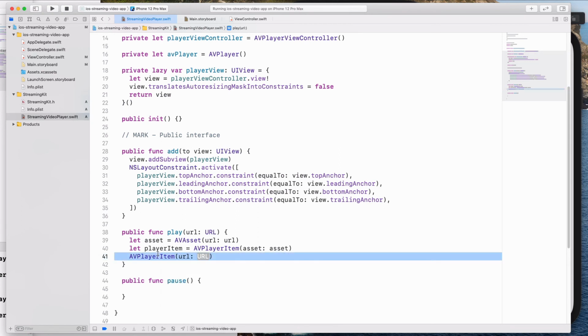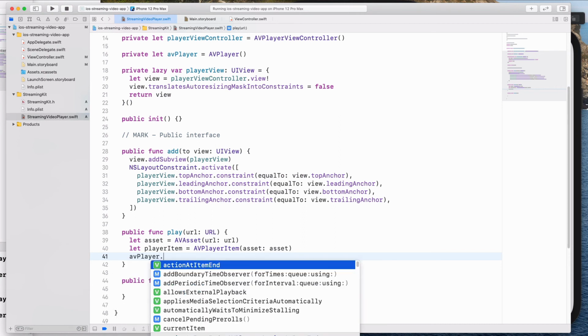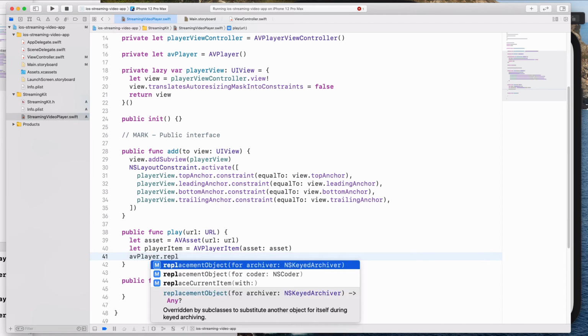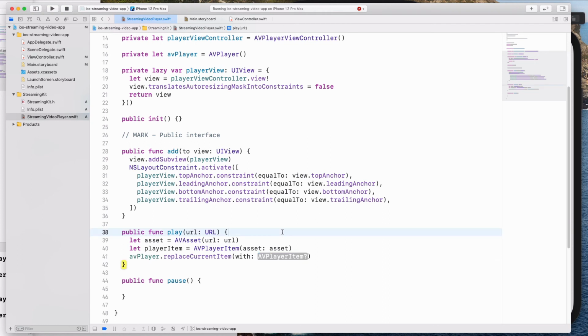Then what I have to do is set the item of the AV player. So I'm going to use replaceCurrentItem(with:). All right, guys, just give me a moment. Someone is at the door. All right, just hold on.